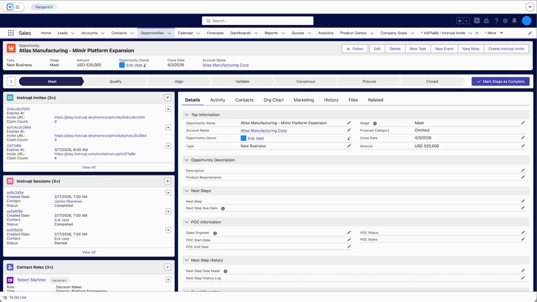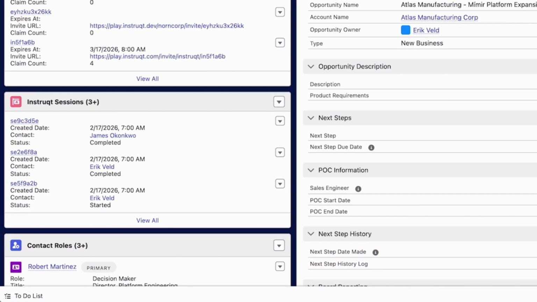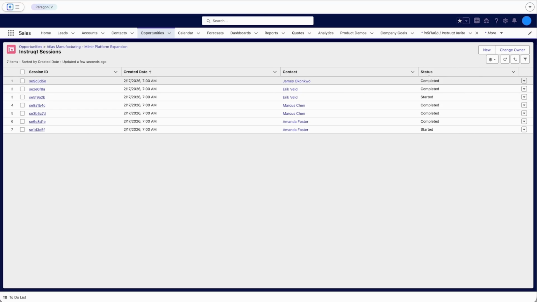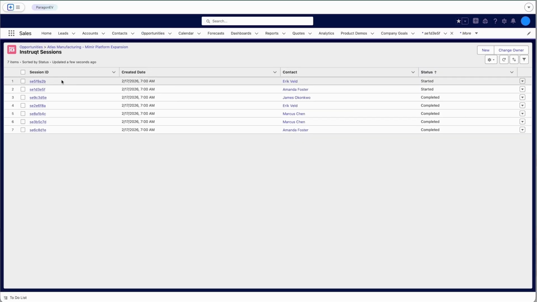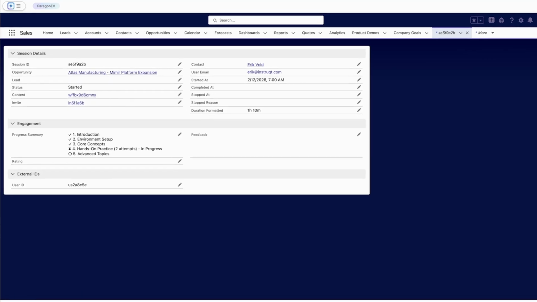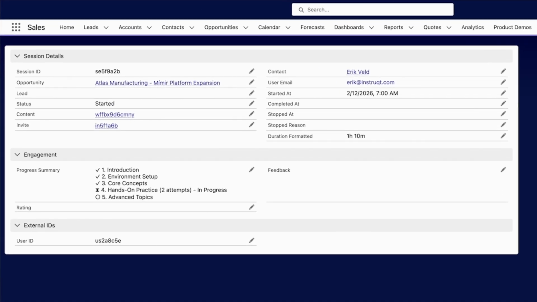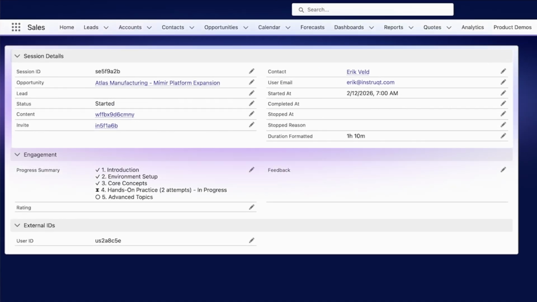Head back to the Opportunity page and take a look at the Instruqt Sessions panel. We can easily click directly on the session or contact, or select View All. Just like the Invites page, we can sort and filter through all of our Instruqt sessions here. Let's click on a session. Each Session Details page contains a few sections of information. The session details allow us to see when they started and completed, and if they stopped and why.